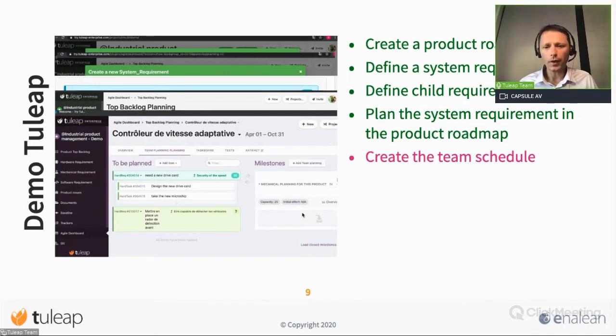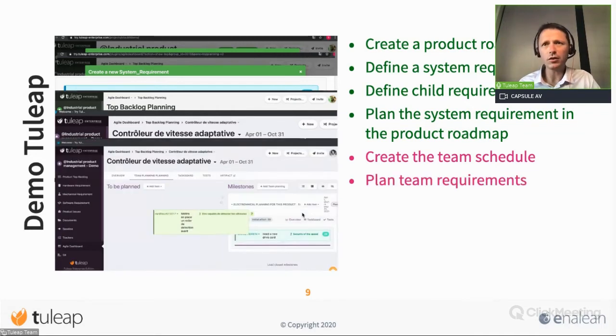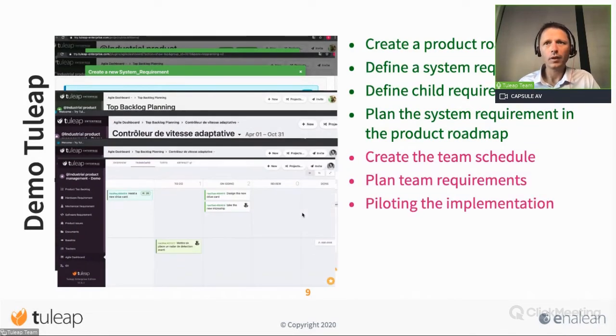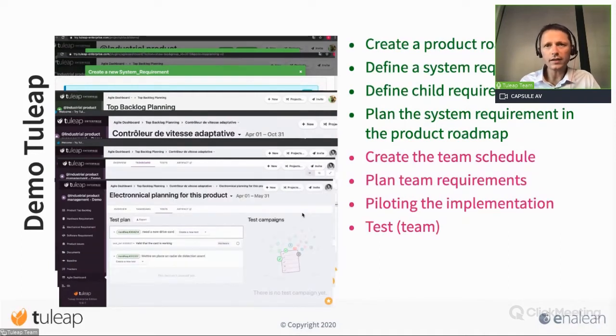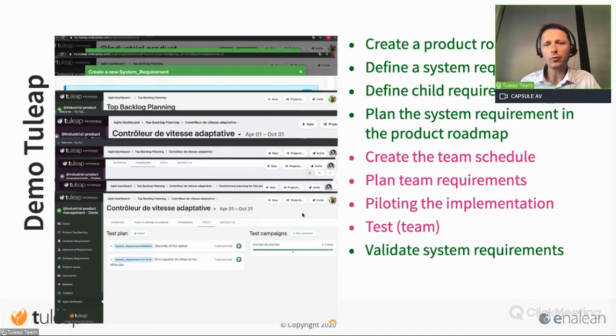Okay, after that I will switch and show you the view from one of the team members. We will take the hardware team. The hardware team will create their team schedule, plan the team requirements, and after that realize the several requirements with their own tasks. The team will do the tests, we will validate the system requirement, and after this, we will be able to deliver this product to our customer.